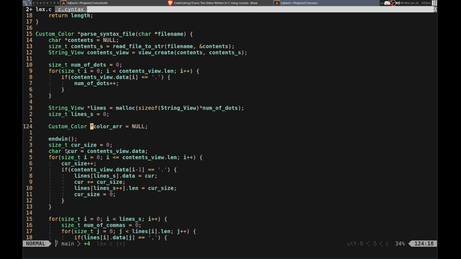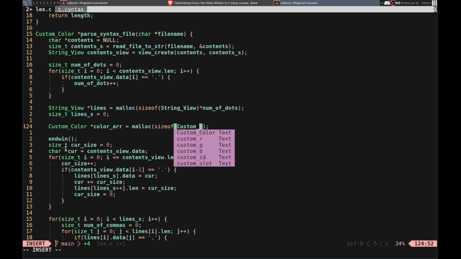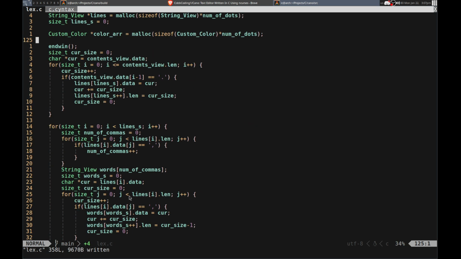I'm going to also refactor this once it's working because it's a bit messy. Yeah, we don't have to initialize it. No, we can just do this right here. Times num of dots. Alright, so we have that.